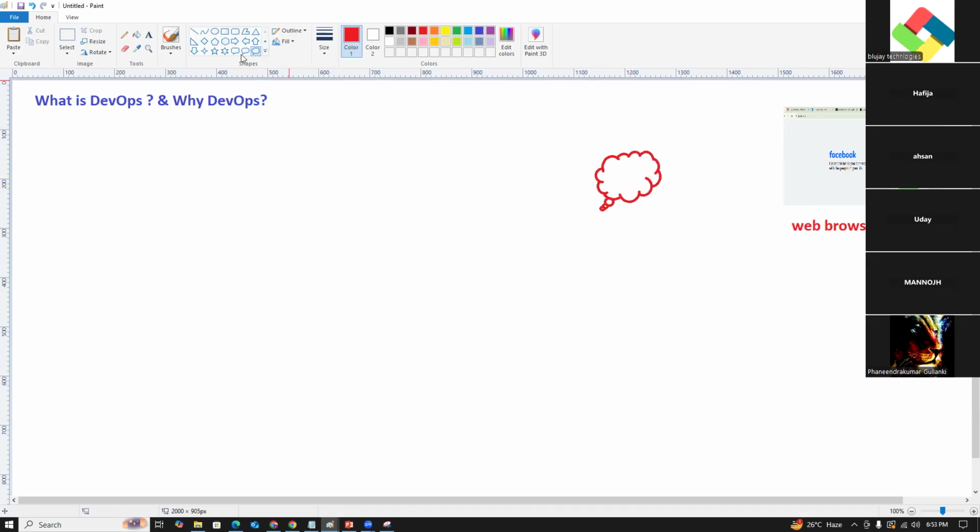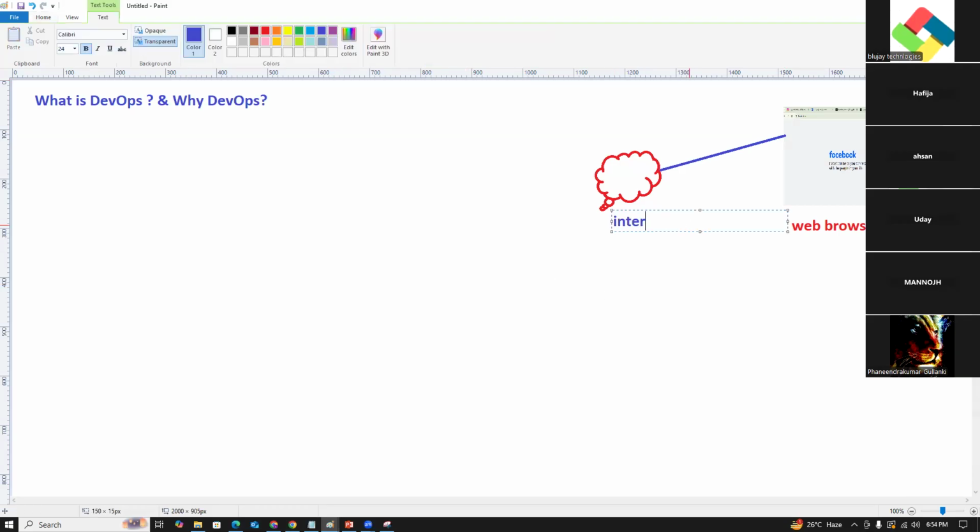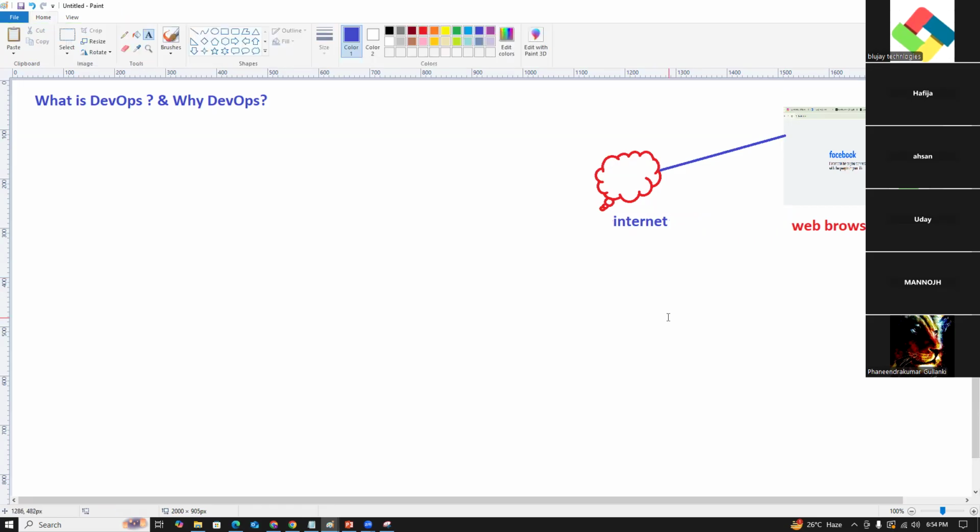From the end user's perspective, it is coming from the internet, right? The end user doesn't have the technical knowledge, so he's saying this page is coming from the internet. But this page actually comes from somewhere else, right?